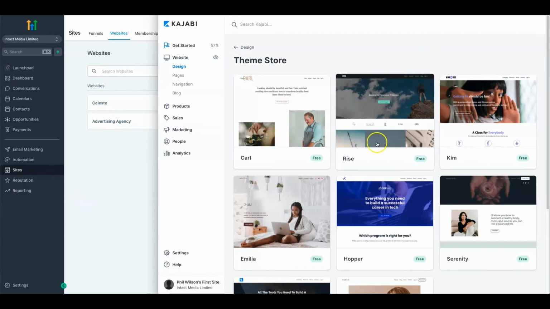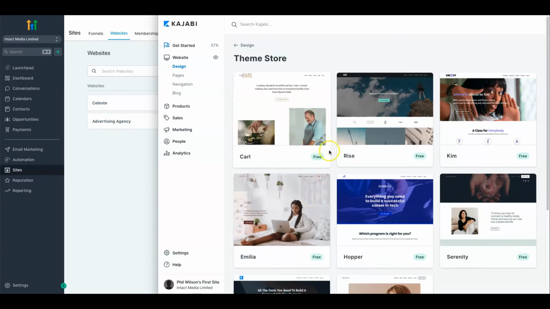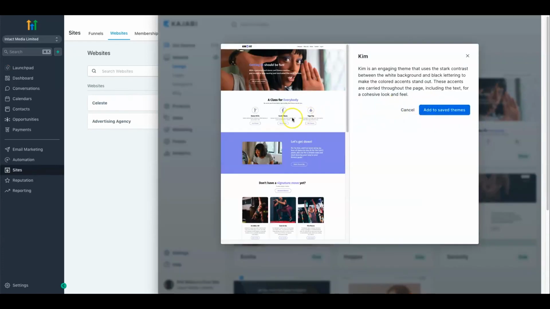However, these are clean. They're very sleek. They're pretty much ready to go. All you need to do is choose the one that looks the best for you and go ahead and install it. And all you need to do is come inside here, have a quick look, and then install it.